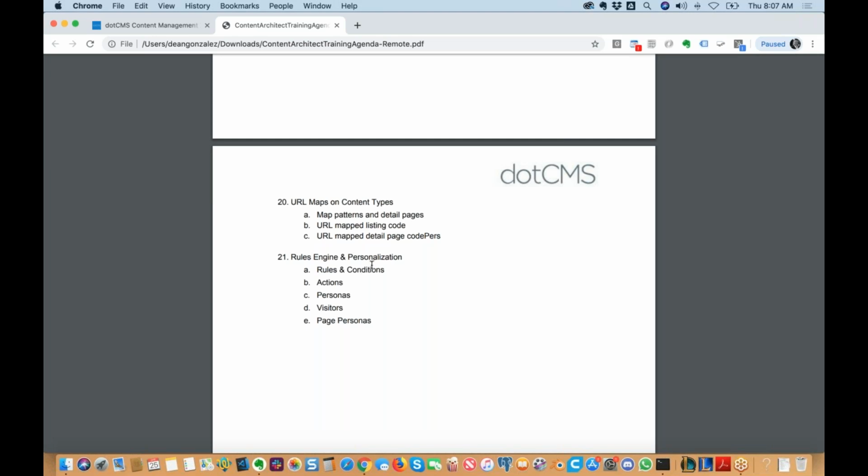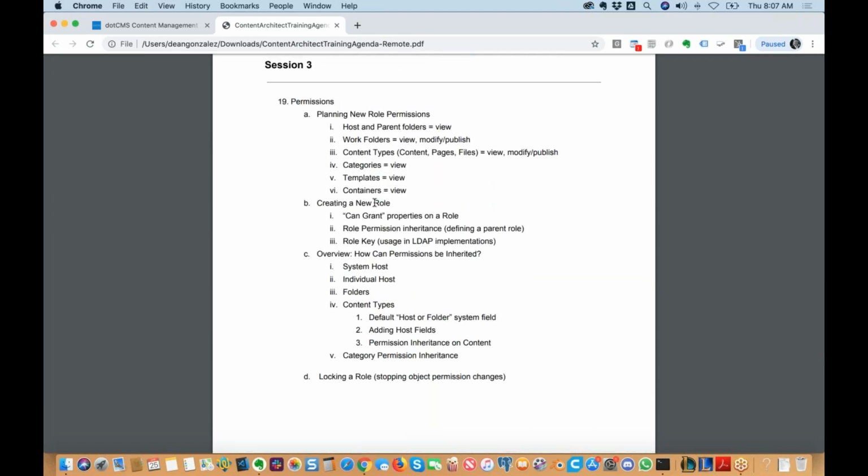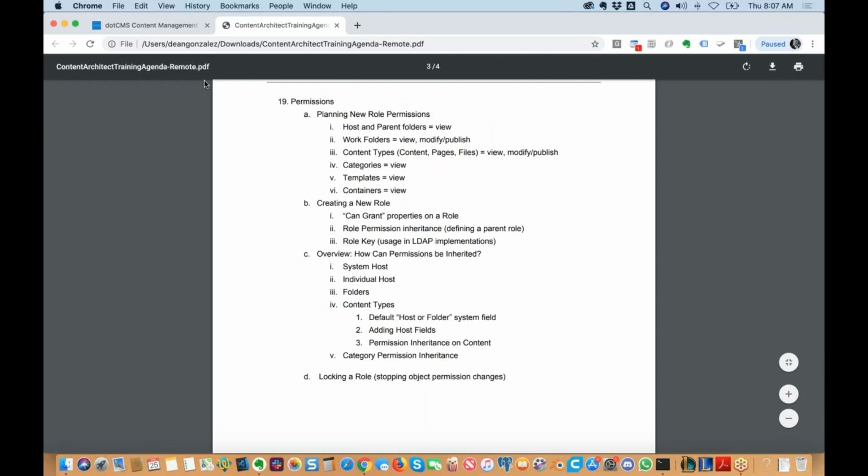After we cover permissions, we're going to go to the basics on URL maps, on content types, the basic setup of the rules engine, although we won't get into a lot of programming there. It'll be just the basics, and then that will continue on in the web developer course, which will continue later on. So let's go ahead and start up by looking at this basic scheme here.